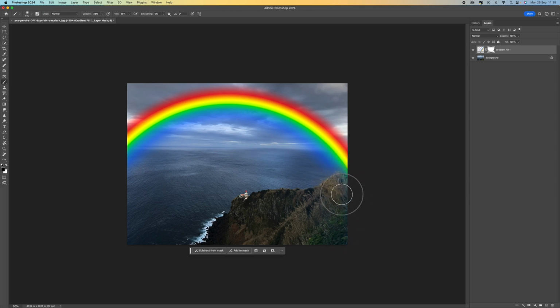So we just want to take that out. The reason why we drop that opacity is so we get a better blend. Otherwise it would be a very hard edit and you'd have a hard line there. We don't want that. There we go, that's looking good. And we can see there on the gradient fill layer mask where we have actually taken that area.